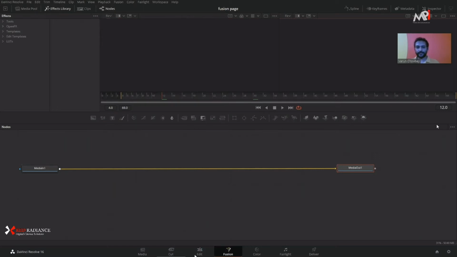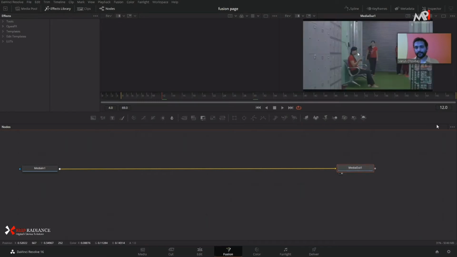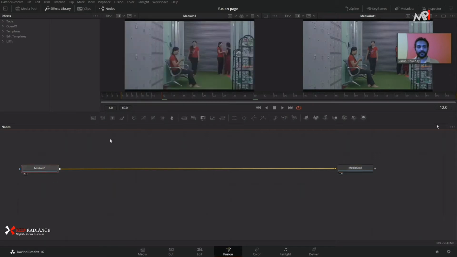These viewers are not like one is a source viewer and the other is a timeline viewer, like in the cut or edit page. They are just viewer 1 or viewer 2, or you can say the left viewer and the right viewer. And what we do is, most of the time we want to keep the media out viewer on the right, and whatever nodes we are working with, we will just have a look at them at viewer 1. This makes it simple: this is my output, and whatever node I'm working on is visible in this viewer.